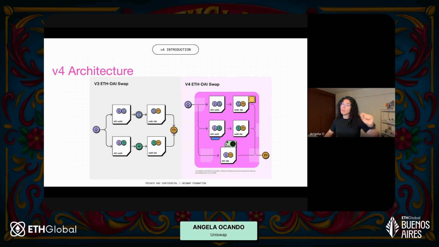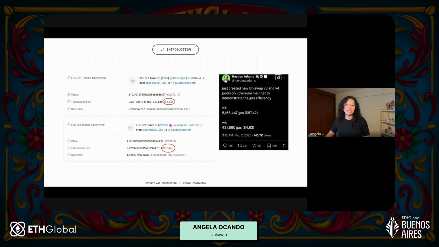Back in the day, in V3, if you wanted to swap, let's say ETH for DAI, you had to go first in the lifecycle operation from ETH to USDC, then USDC to DAI, or on the other hand, ETH to USDT and USDT to DAI. Now in V4, everything happens in one contract, one transaction. So that's super positive for the ecosystem. And of course, here you can see it in practice.